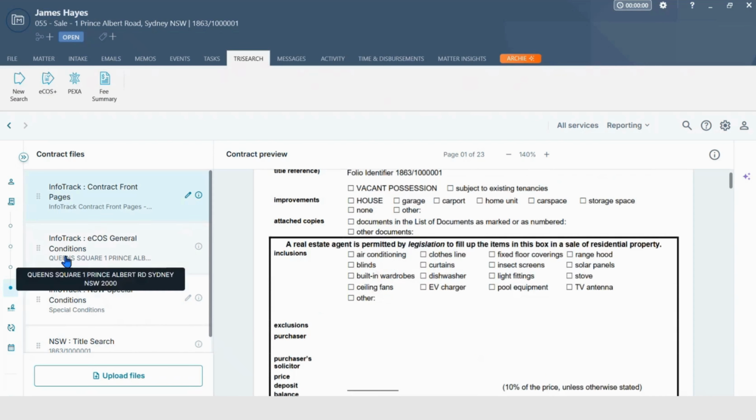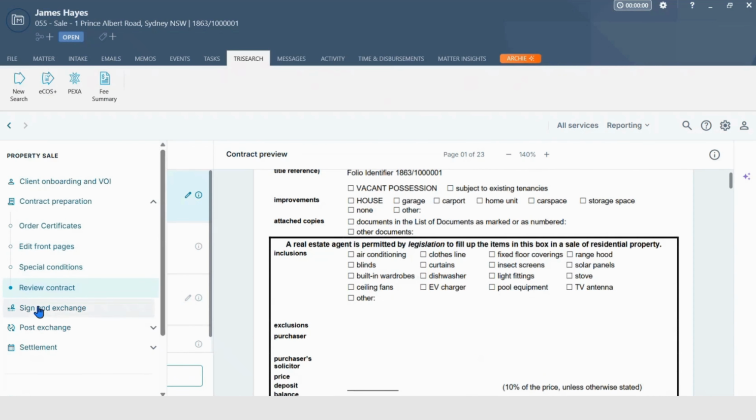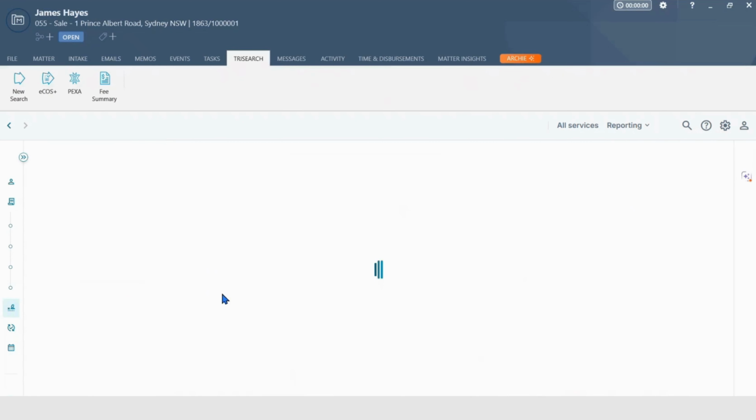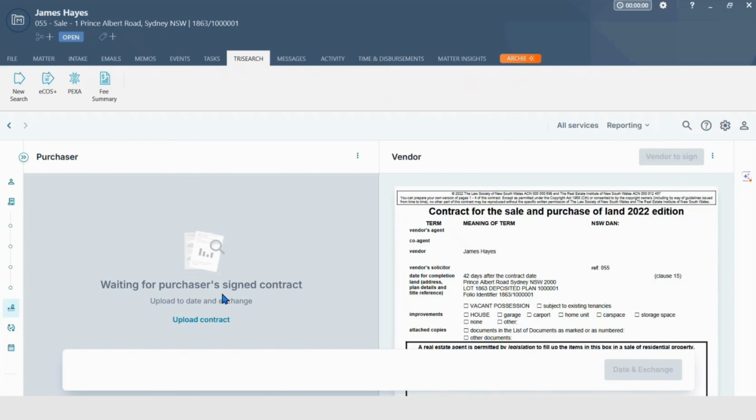Our next milestone is our sign and exchange. Here you can upload a copy of the purchaser's contract and also request our vendor to sign their contract. I'll go ahead and add a contract so we can request for signing.